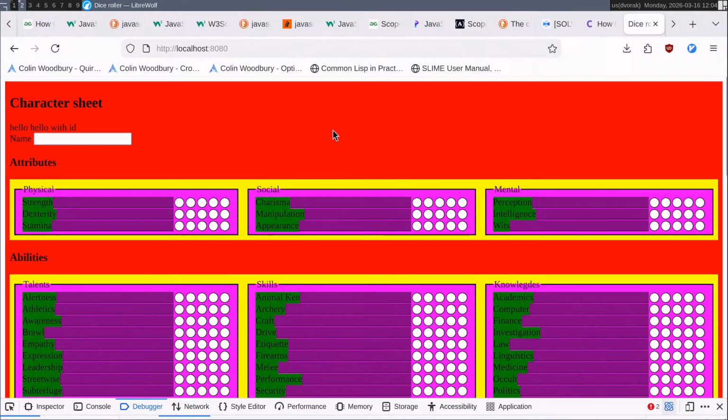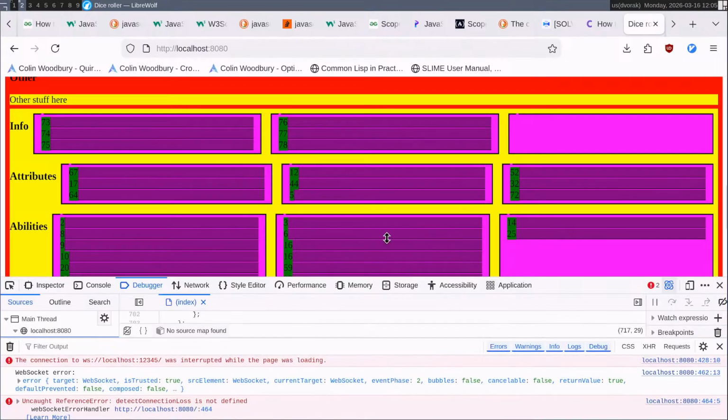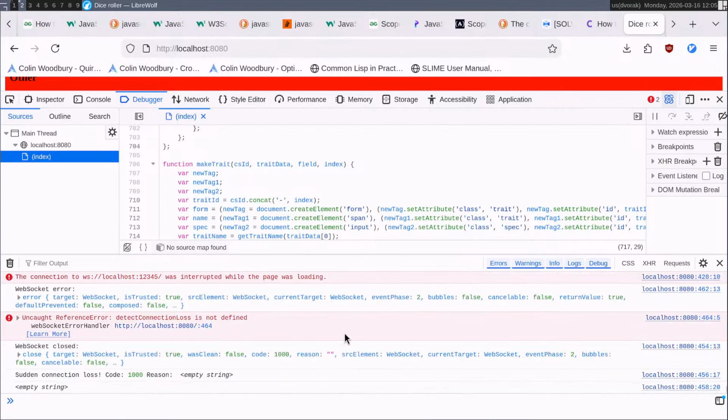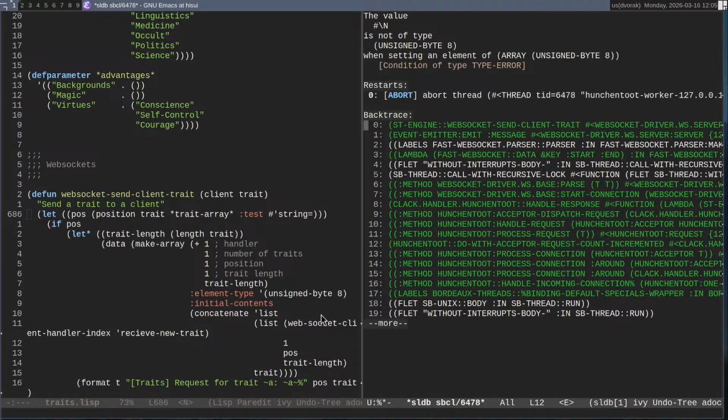So, had a bit of a busy weekend and didn't do much of this stuff. I did get this working. So here is our character sheet that is actual data, as evidenced by the indices in here. And then it is requesting the traits. However, when it requests the traits, if I reload the page, it doesn't work. So we need to debug this and work out what is going on.